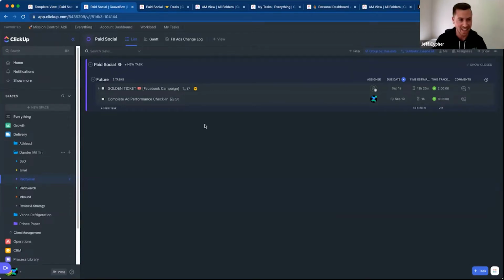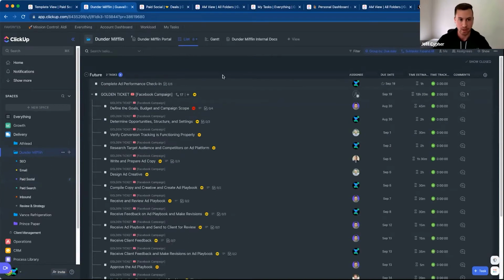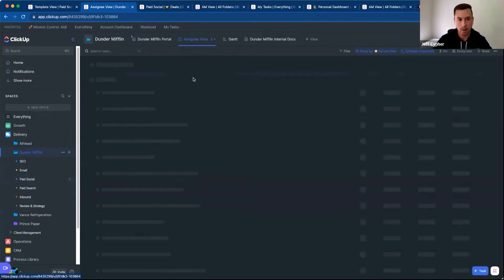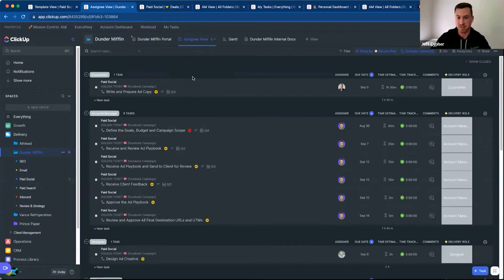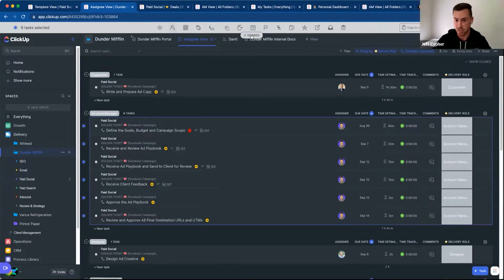I'm able to take that and I can deploy it. I can change the parent task due date and then easily go and assign this. As you'll see here at the folder level, I'm able to create an assignee view, which allows me to take all the processes that I just deployed. I can group them by my specific deliver role here, and then select all of them and easily assign that out to someone. So that makes it super easy to assign that work.